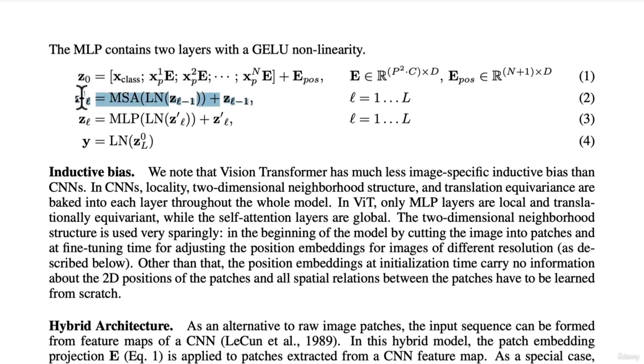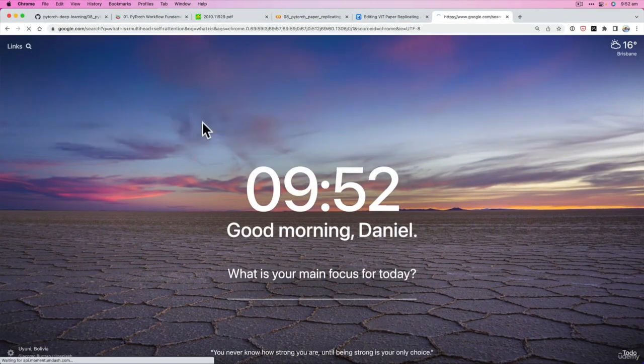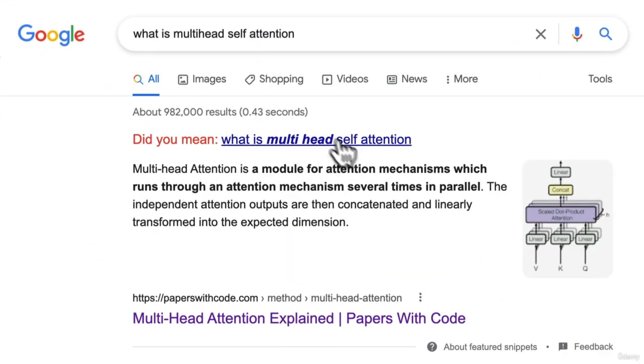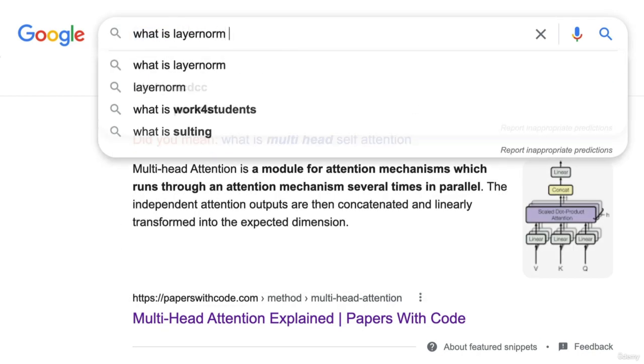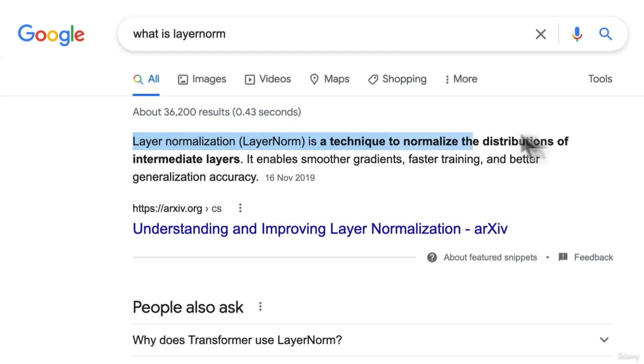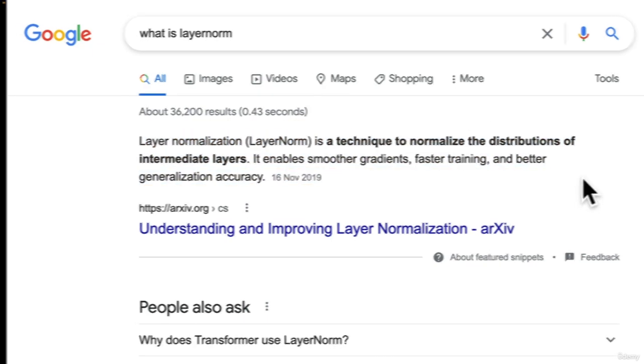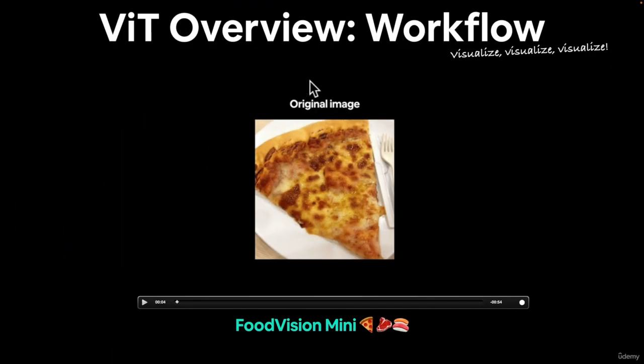So a fair few things going on there, but of course, if you wanted to learn more, how could you find out? I've already searched this. What is multi-head self-attention? Plenty of resources there. What is layer norm? Plenty of resources there. So let's jump back to the keynote. So that's how you would find more information about what we're covering. We're going to focus on writing the code to implement it though.